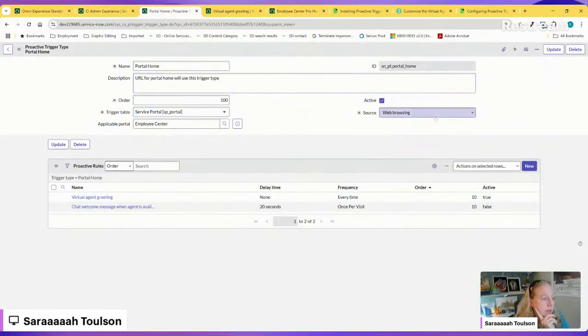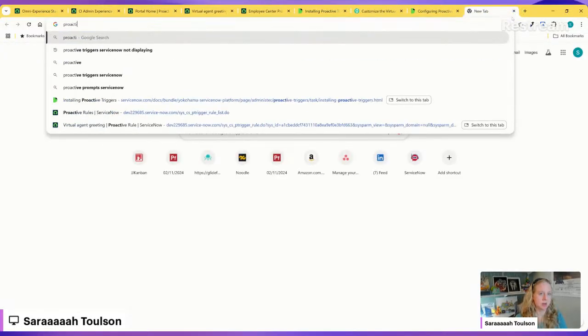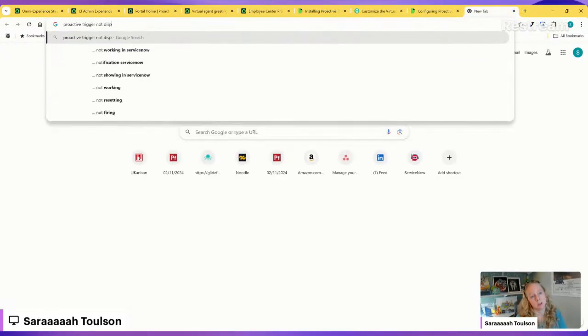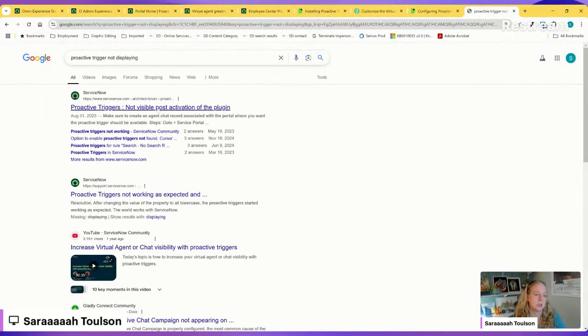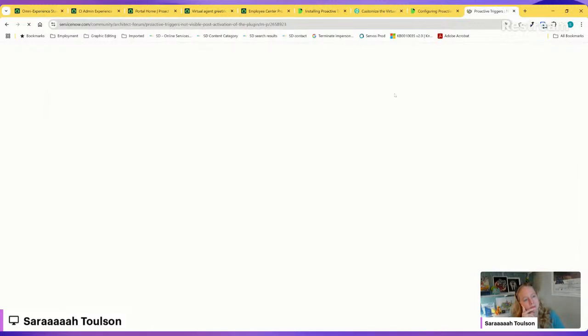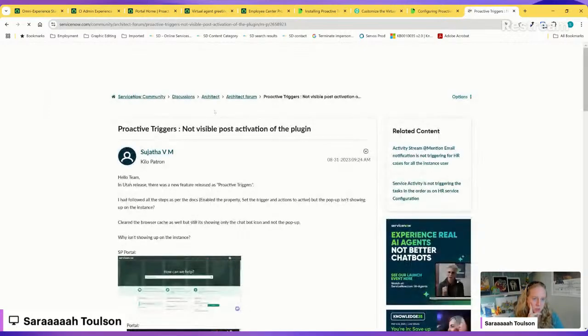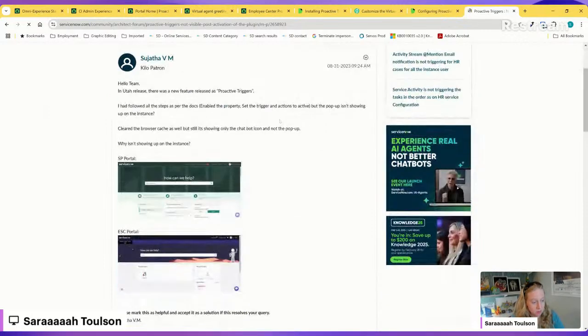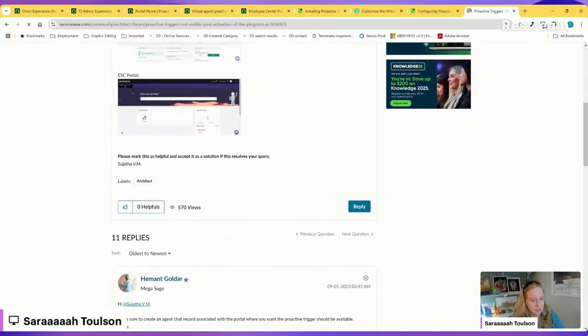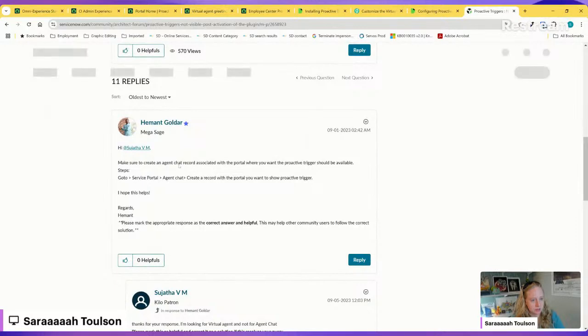Why isn't it showing up? Source system API. Proactive trigger not displaying. That's just it. There reaches a point where you reach out to the community and I'm like, y'all have had this problem before. Why isn't it showing up on the instance?